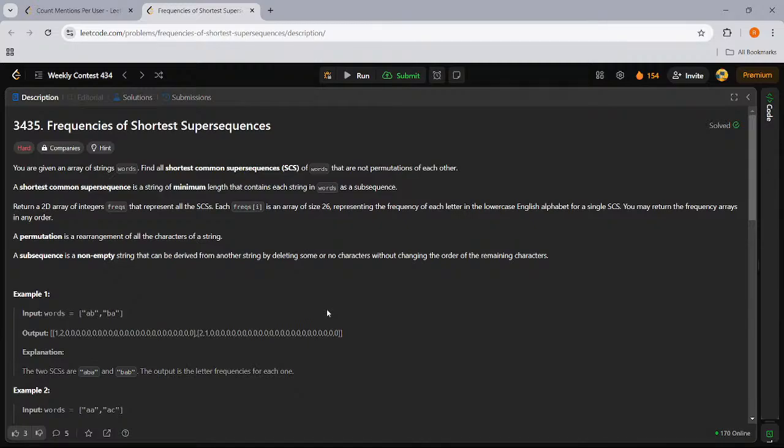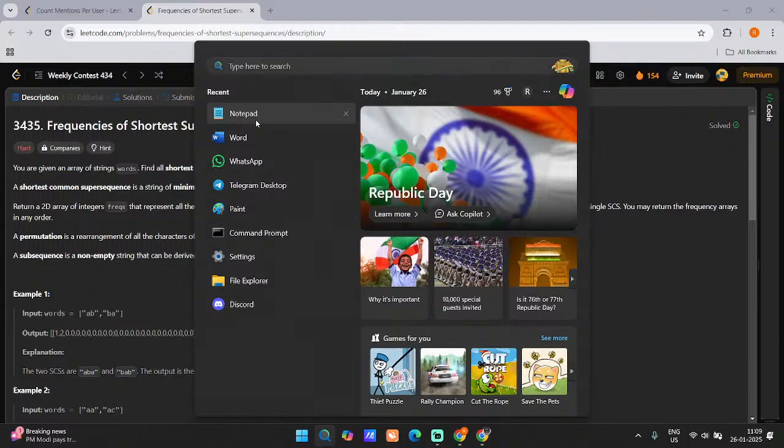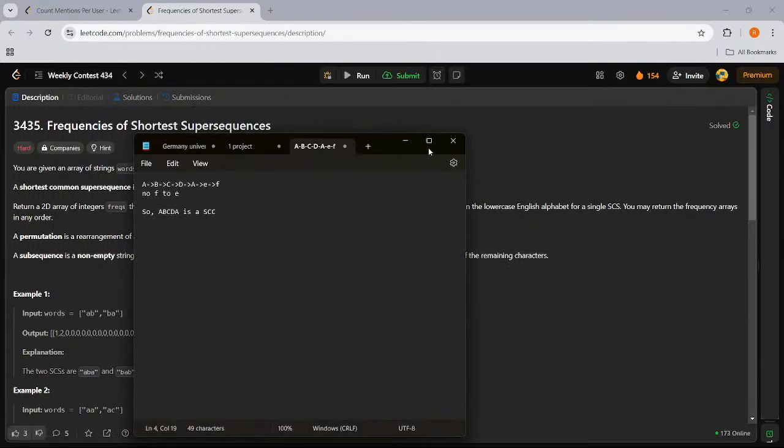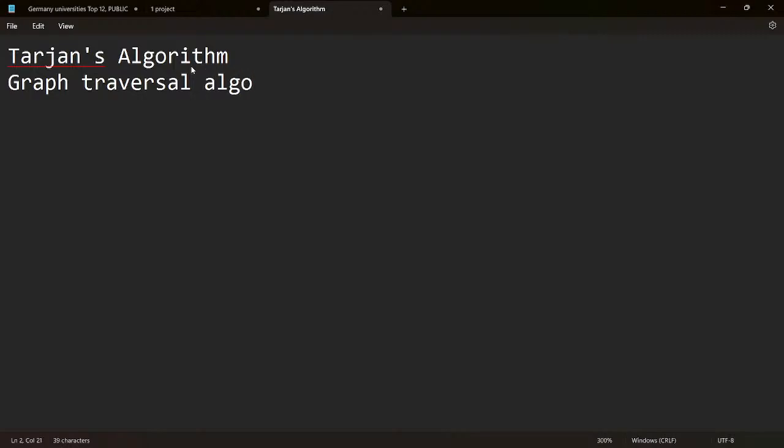Tarjan's algorithm is a graph traversal algorithm. It's used to find strongly connected components in a directed graph. The key concepts in Tarjan's algorithm are... I'll again open the notepad. I'll just remove this. Tarjan's algorithm: graph traversal algorithm.